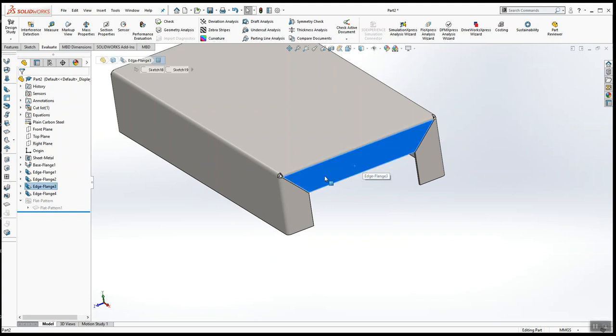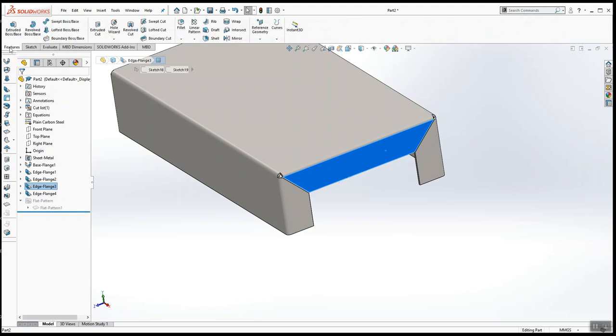Whether I select this surface, or this surface, it doesn't matter, because they all lie on the same plane. They're all flush with one another. So with the surface selected, I'm going to select Features, Hole Wizard.